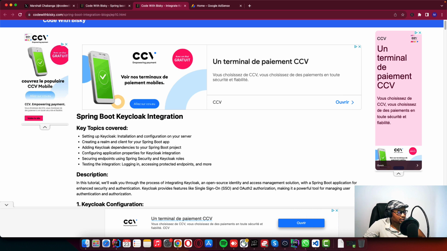In this tutorial, I want to show you how you can integrate your Spring Boot project with Keycloak. So I'll walk you through the process of integrating Keycloak, an open source identity and access management solution, with a Spring Boot application for enhanced security and authentication. Keycloak provides features like single sign-on or OAuth2, making it a powerful tool for managing user authentication and authorization.